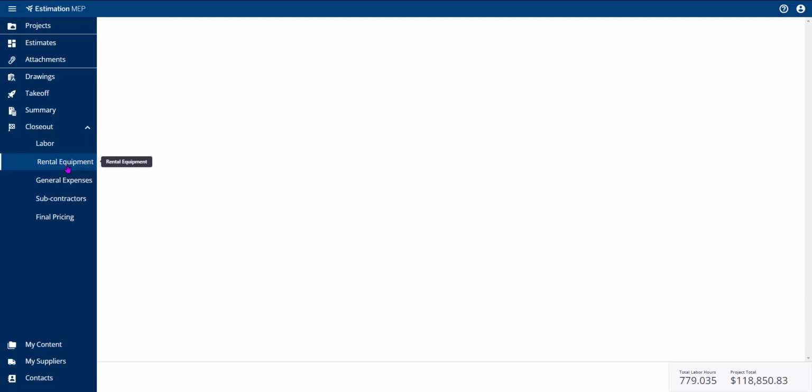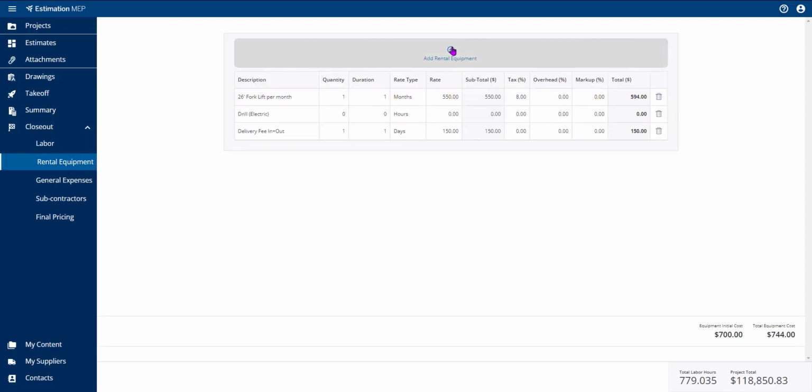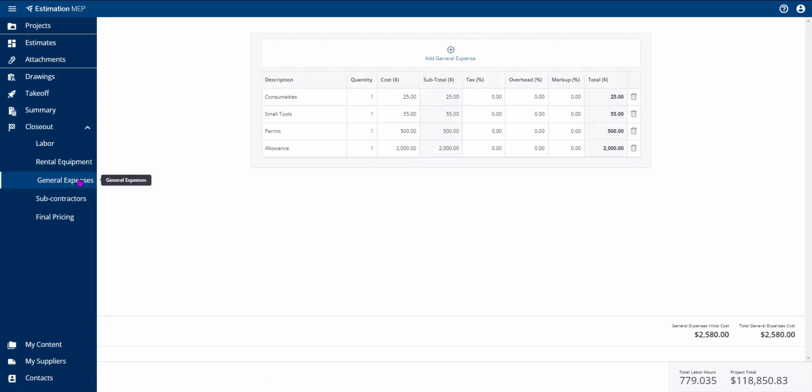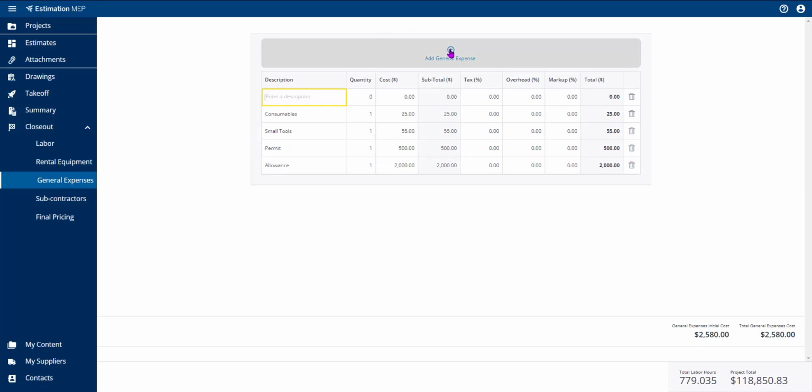The rental equipment section allows you to add costs for any necessary equipment. Within general expenses, you'll add any other costs that don't apply to other categories, such as permitting and allowances.